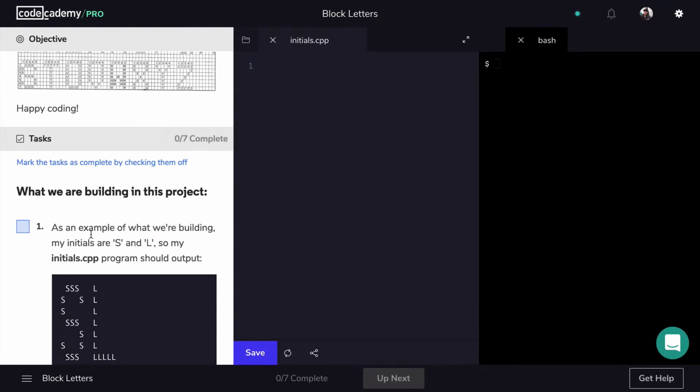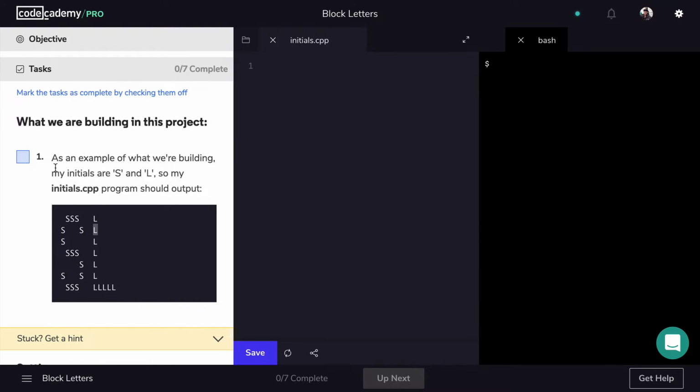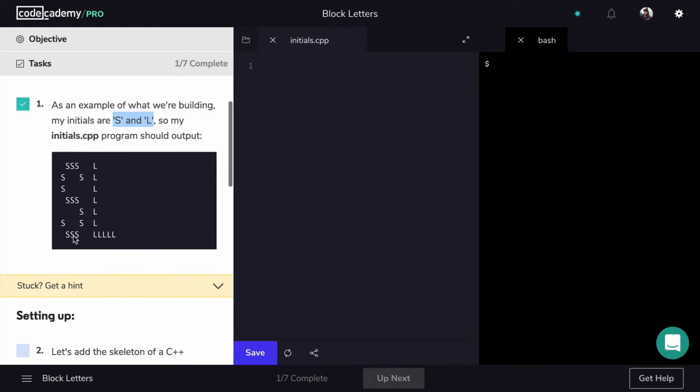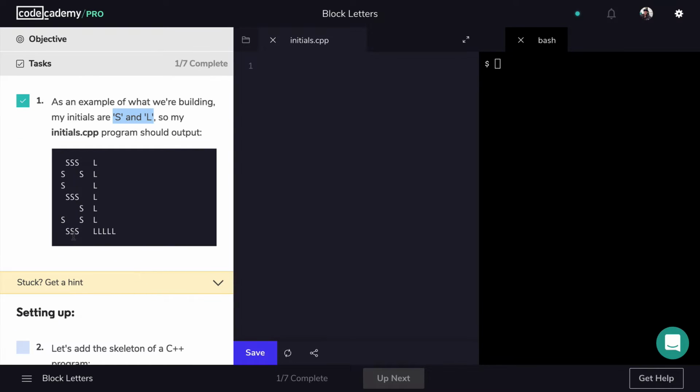We have 7 tasks that we need to complete. And we'll start with step number 1. So it says, as an example of what we're building, my initials are S and L. Now this is the author's initials. My name is Mike Dane, so my initials are MD. So this is what SL would look like. And in this project, we'll be doing my initials, like I said, which is MD. So there's what SL's initials look like. We can check off step number 1. We kind of have an idea of what we're doing now. So our goal is to print this out, but obviously with your initials over here in the terminal.